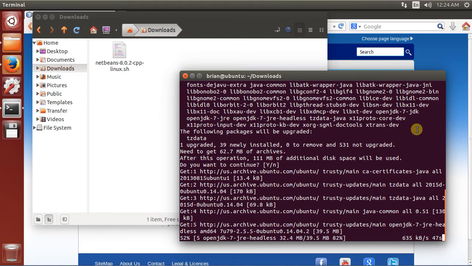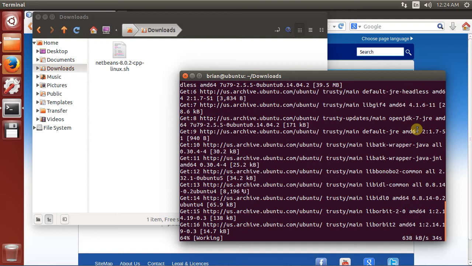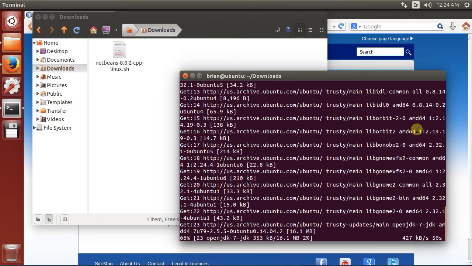Now you could be asking, why do I need anything Java when I'm trying to build with C++? Well, NetBeans itself requires Java to be installed. So hence, that's why I've got the requirement to install the JDK first. So this is going to take a few more minutes to pull down.